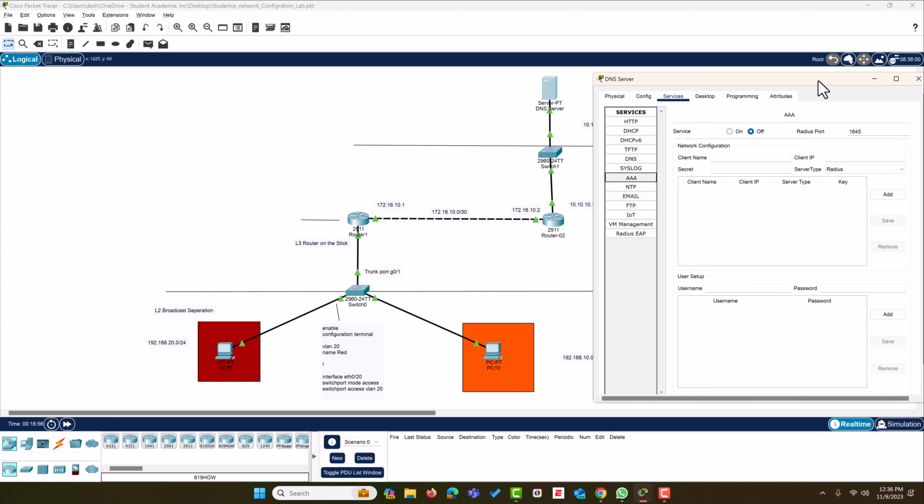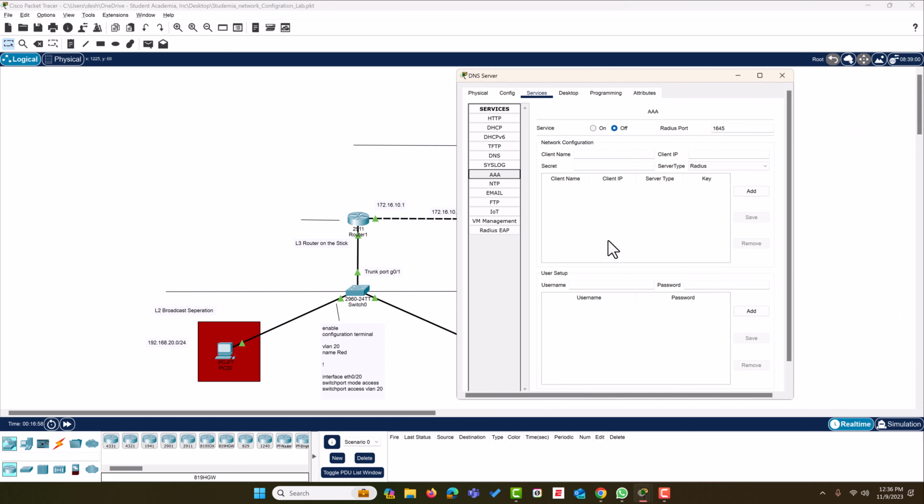If I click on the server's Services tab and come to AAA, you'll see the first one is the service, where it says 1, and then we have to type the client name, which is Router 1. So the AAA server has a client, and the client is Router 1. Also the client IP address, 172.16.10.1, and the secret that we are going to authenticate with between client and server. I'm going to say, hey client, if you want to authenticate with me, you have to use Cisco 1234. The RADIUS port is 1645 by default.